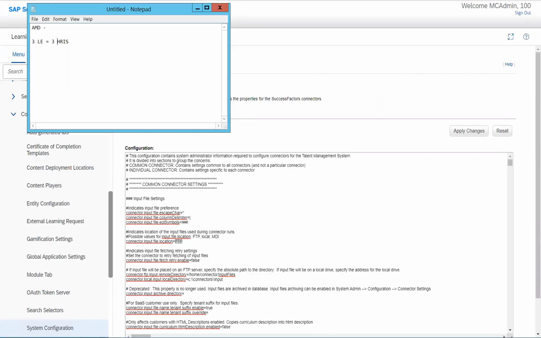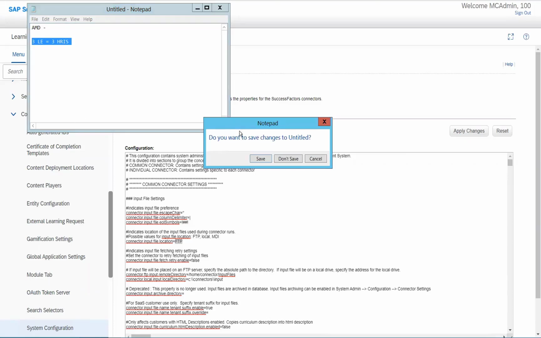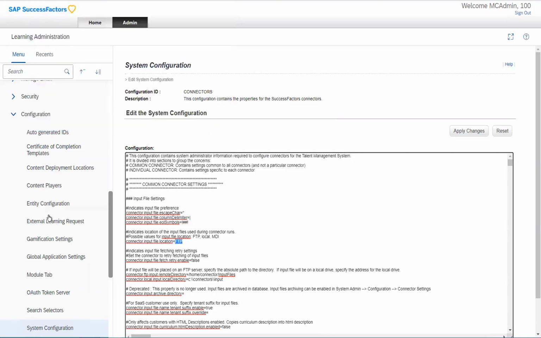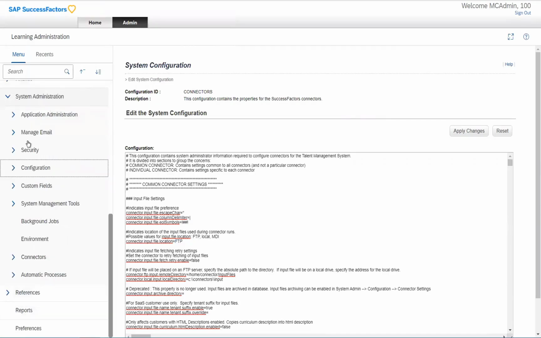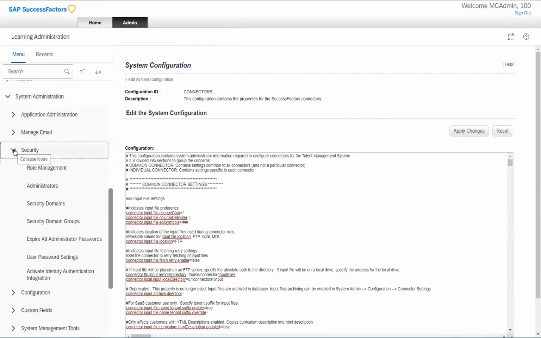So it's simple, just take this example. We have 3 legal entities and we want to set up each legal entity separately so that everyone is separately managing their legal entity. Every HRIS. So how will you do that? For that you need to go to security domain.